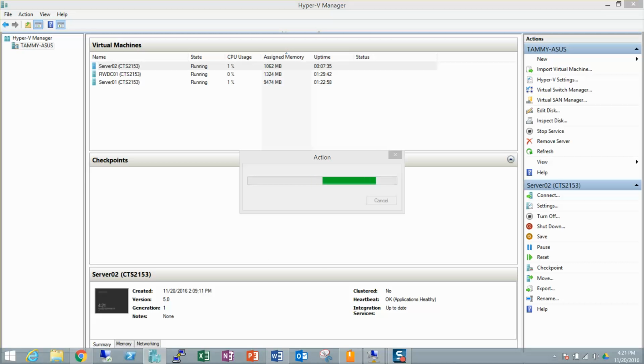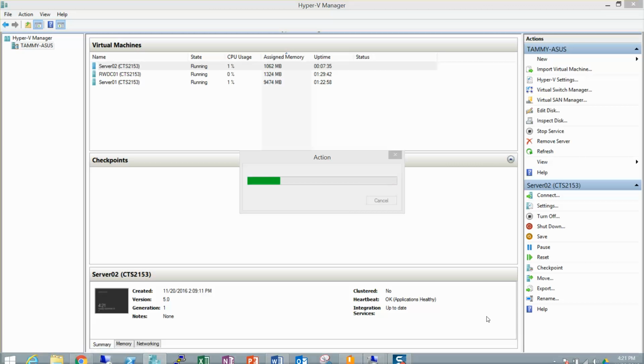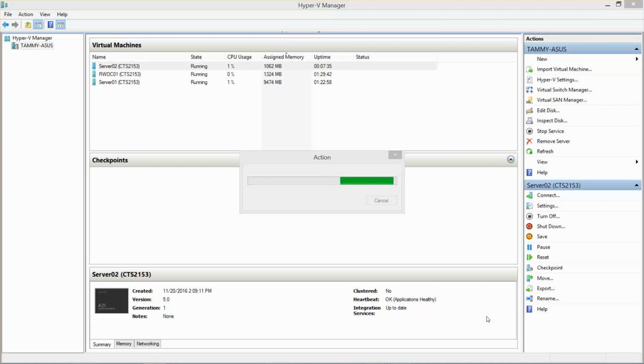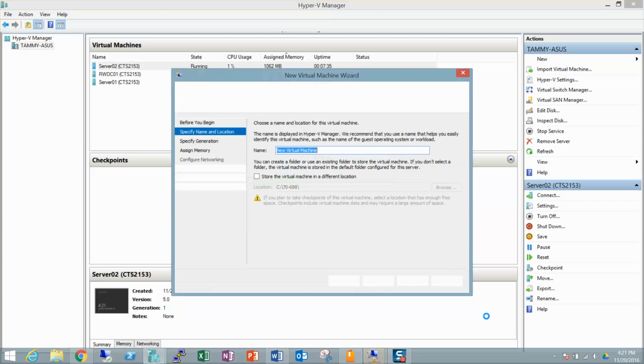But in the meantime, I'm going to go ahead and end the video here, and then the next video we will go through adding server 3 and adding the external switch and possibly getting into the WSUS.